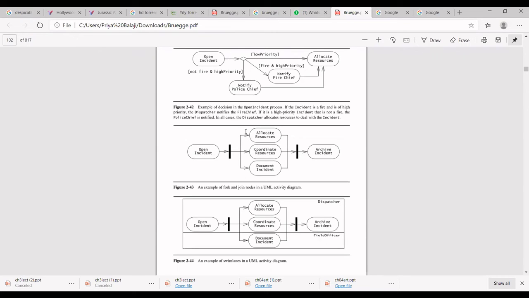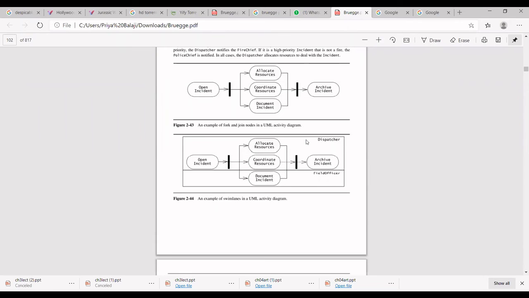Once all of it has happened, you are going to store all the information in your database. So archive incident is nothing but a database. This line is called fork, and this line is called join. This is called synchronization, where all these three use cases can happen at the same time. That is the meaning of it.